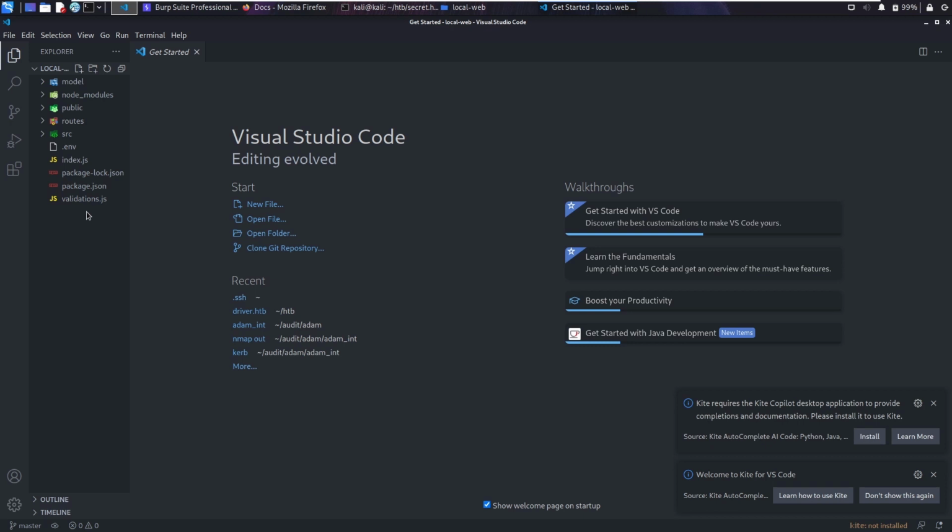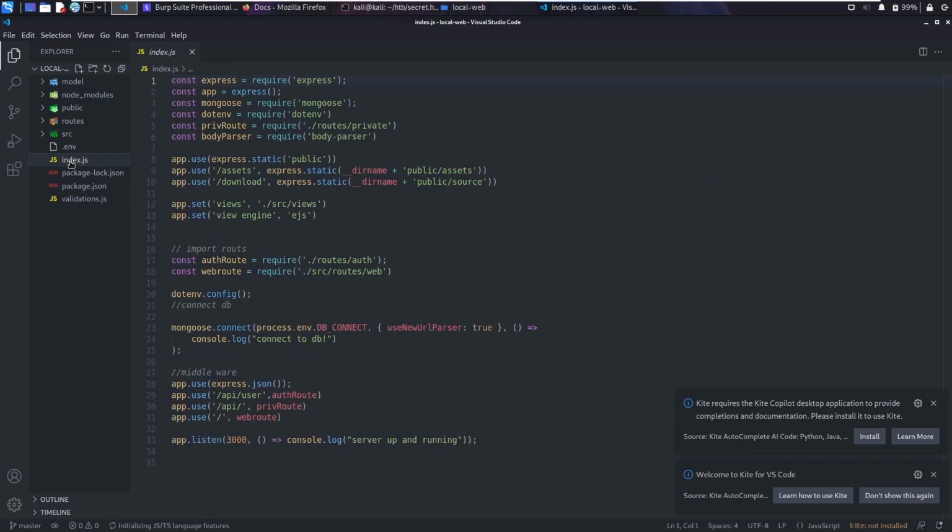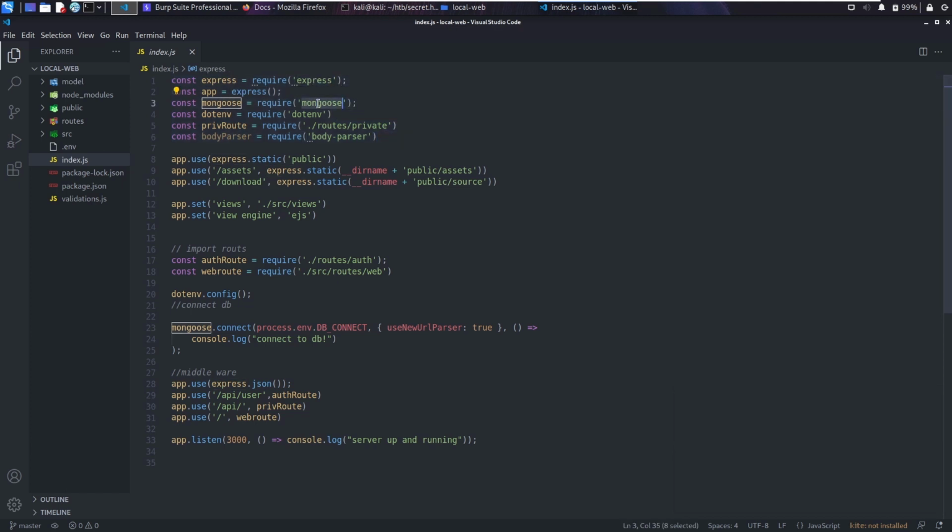Okay, interesting. So we have some Node.js in here. The reason I know it's Node.js is I can see we have package.json and validation.js and that kind of thing. Really what I'm looking for is things that obviously tell me what's going on under the hood. In this case, we can see we're running Express and we're using Mongoose for the database, I think it's a MongoDB database, and that kind of thing.